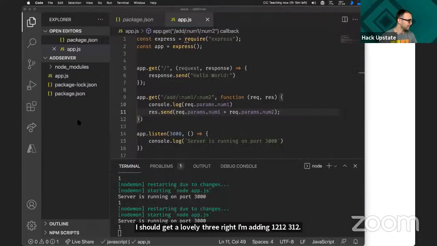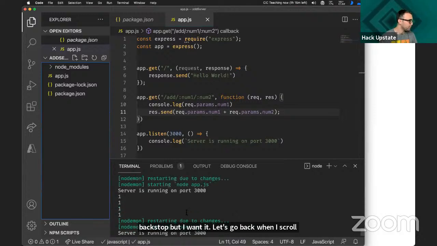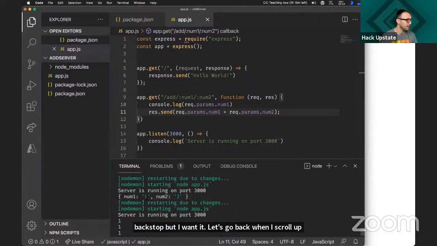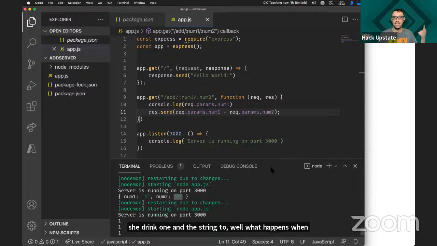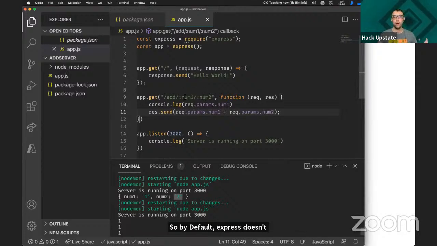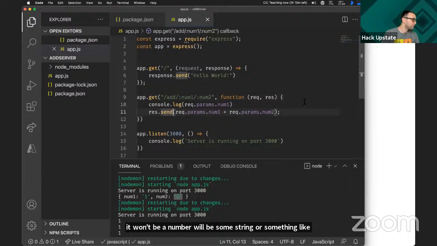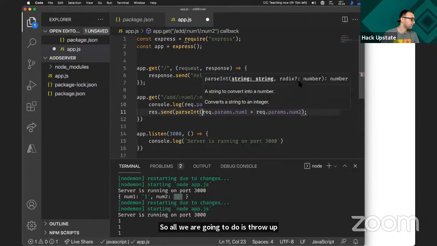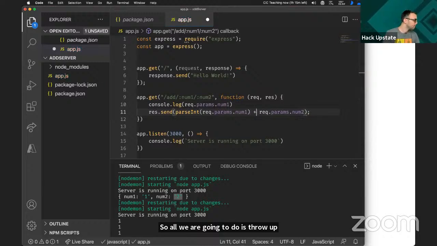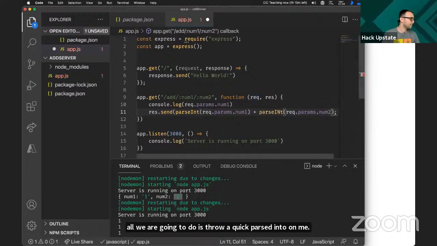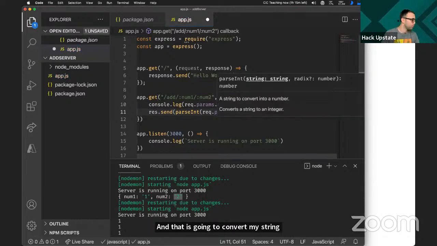That's not what I wanted. Let's go back. When I scroll up here, notice what's coming in my object is the string 1 and the string 2. What happens when we add two strings together? We concatenate them and shove them right next to each other. By default, Express doesn't know that whatever is coming in here is a number, because most of the time it won't be a number. It will be some string or something like that. So all we are going to do is throw a quick parseInt on these, and that is going to convert my string into an actual number.